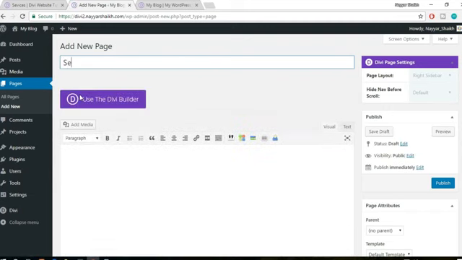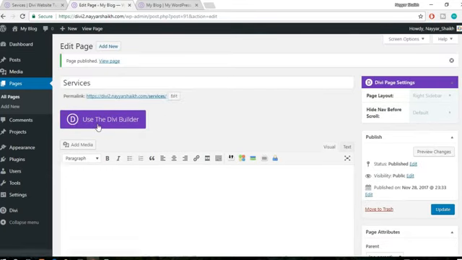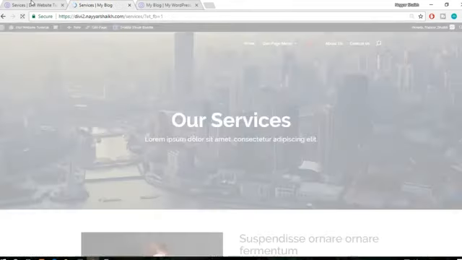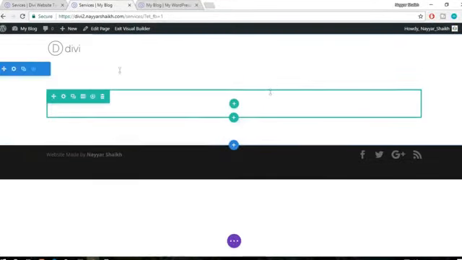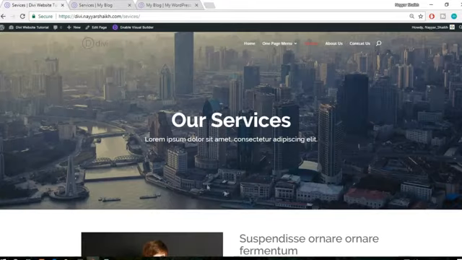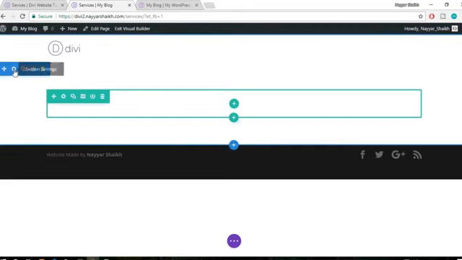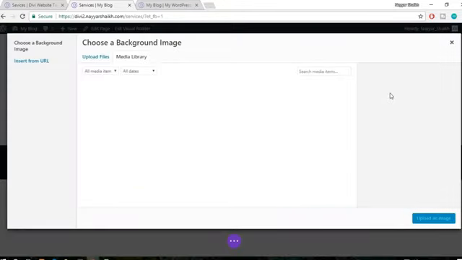You can name it anything. I'm naming it services. Fine. And okay, let's click on publish. Now use this Divi builder, use Visual Builder, and let's create something awesome like this. Okay, the first section we have a background, beautiful background image. So let's add that. So let's select this thing, section setting, background. Select the third one for background image.